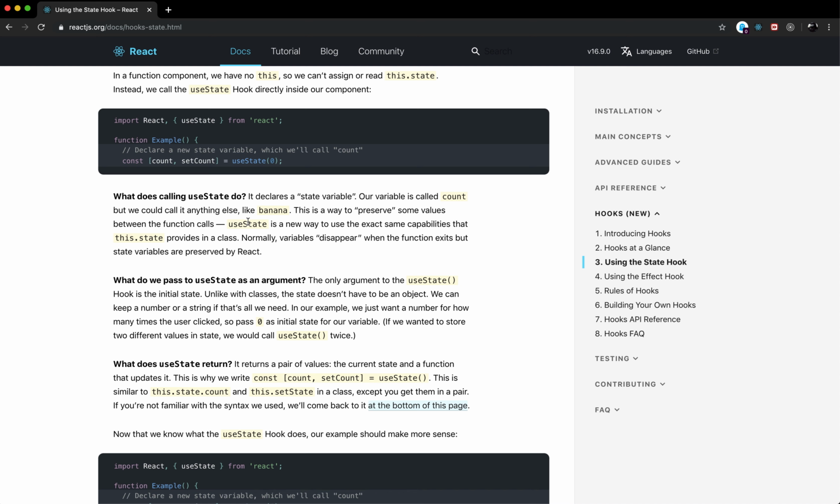Right. So when we call useState, we're declaring a state variable, and it looks like, if we're using array destructuring, useState might not actually know what this thing is. It just knows that it has to maintain a particular variable that we alias as count. We could call it anything else, and call it banana. Yeah, I could call it banana, and basically you have to preserve some values between function calls.